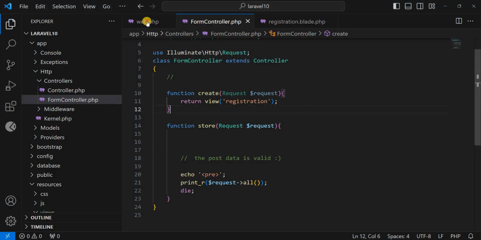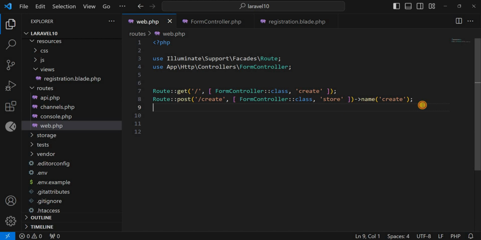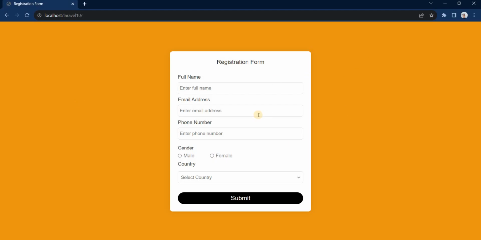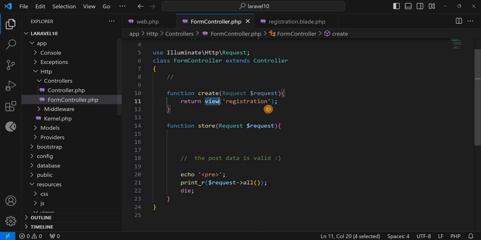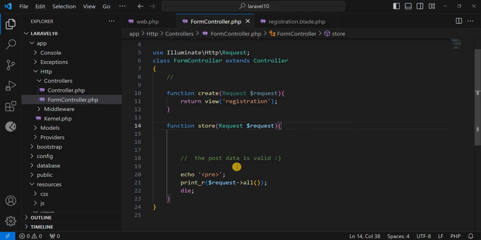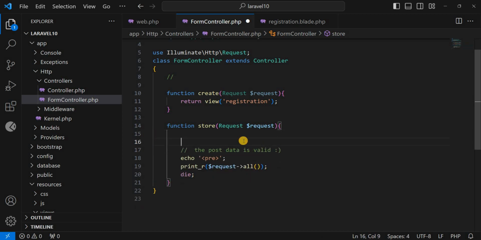Here we have already set some of the methods in our web.php. First of all, we have created a form controller. In the form controller, we have two methods. One is the create method, which is responsible for viewing this form, the blade template that we are going to view in this method. The second is the store method, which is responsible for collecting all the data of this form, and we are going to print it out. And in this method we have to implement the form validations.